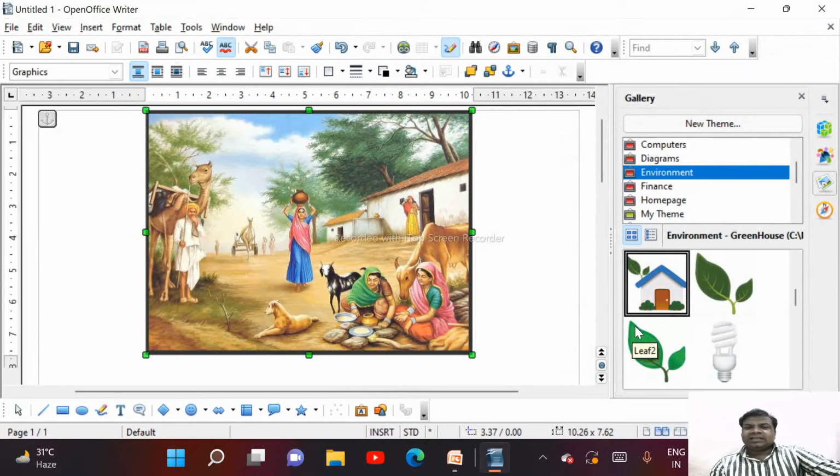The picture size will not change, it will remain the same. Only the outer frame that I have cropped is removed, but the picture size remains the same. It means it didn't enlarge, it remained what it was earlier.